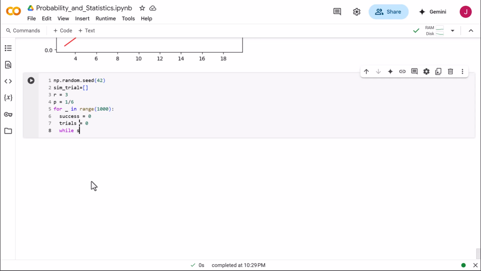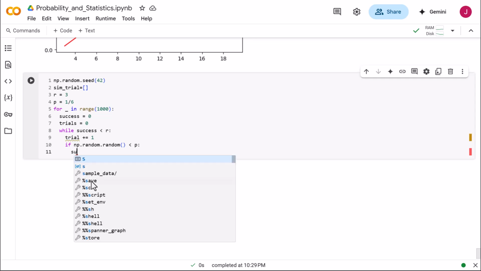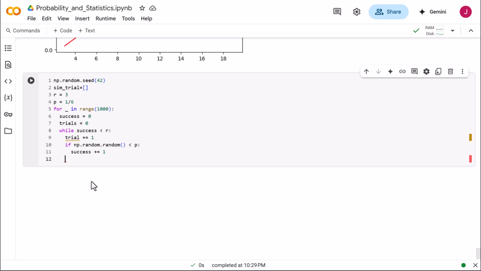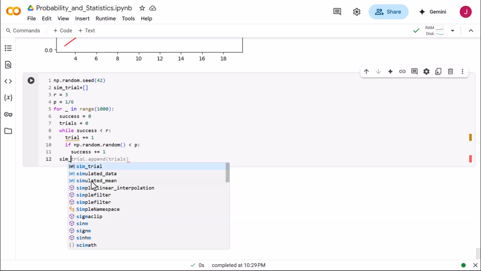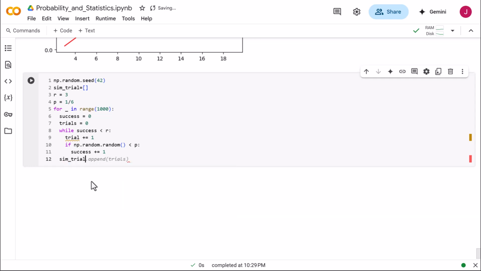So while success is less than r, because we are going to find our successes, every time my trials will be plus equal to 1. Then if np.random.rand is less than p, my probability, it means I found a success. So success plus equal to 1. Then I will append the trials to my simulated trials.